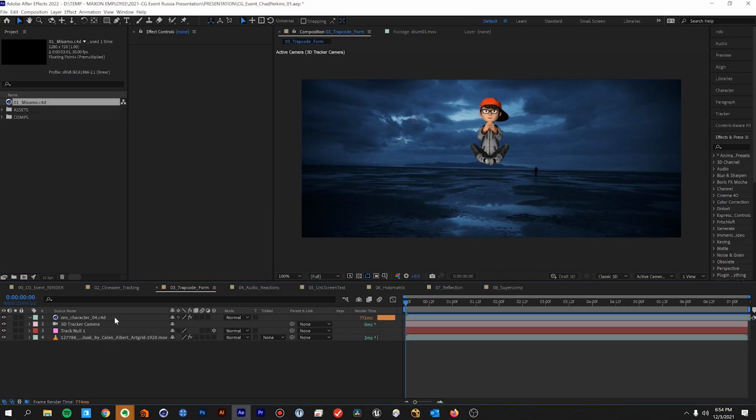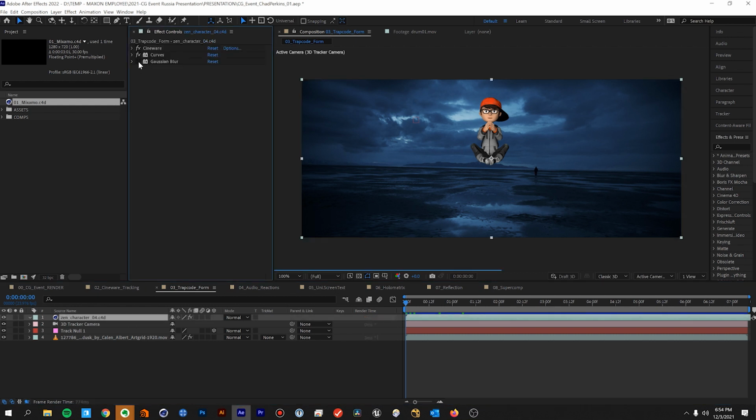So what we're going to do here is I have this C4D file imported already, and I got the right one, with the pose and stuff like that. I also went through and added a little bit of curves and a little bit of Gaussian blur just to make this kid fit in this world a little bit better. I'm a little heavy-handed on that curves, it looks like, but whatever, it's fine.